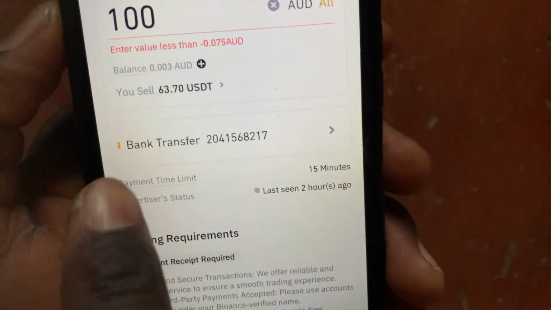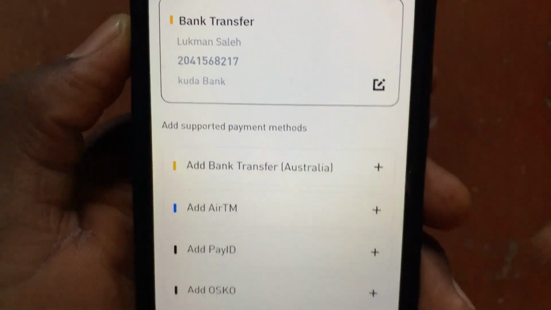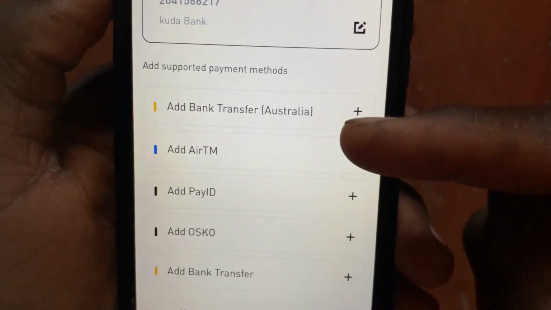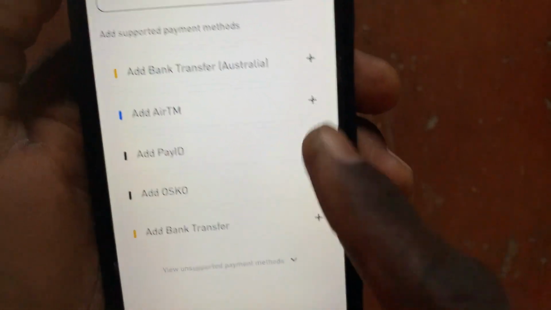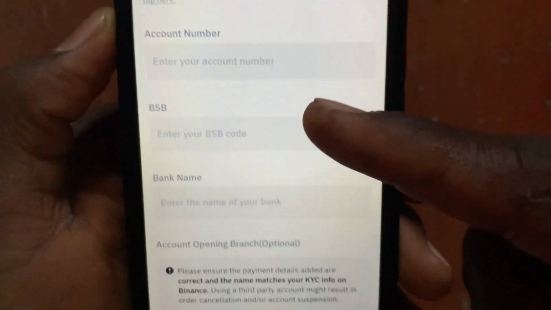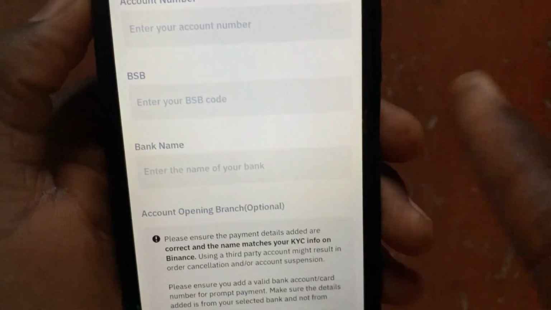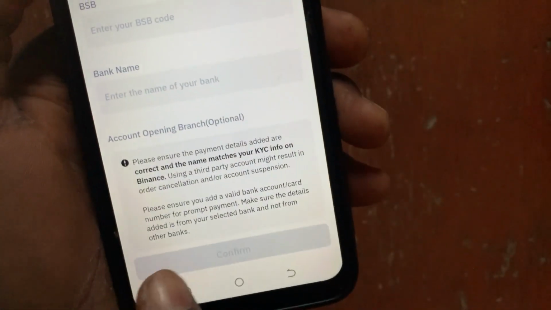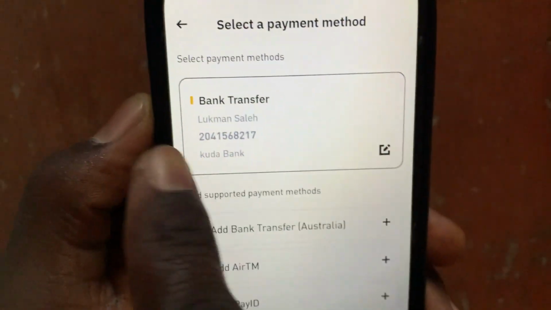So all you have to do is tap on this bank to add your bank. From this option, go ahead and add in your payment method. Let's say I want to add this one, Australian bank. As you can see, here is the name. Just add in your account number, BSB, and then bank name. After you finish adding all this information, tap on this confirm button. So it will appear like this for you.